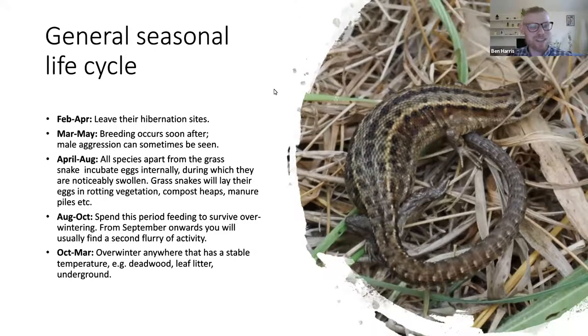So April to August, you'll find that all the species I've just touched on, apart from the grass snake, will incubate their young internally. So they will hold their eggs inside them and they will incubate them internally and then give birth to live young later in the season. Whereas grass snakes will lay their eggs in what we call nesting piles. So that could be rotting vegetation, that could be compost heaps. And my personal favorite is manure piles.